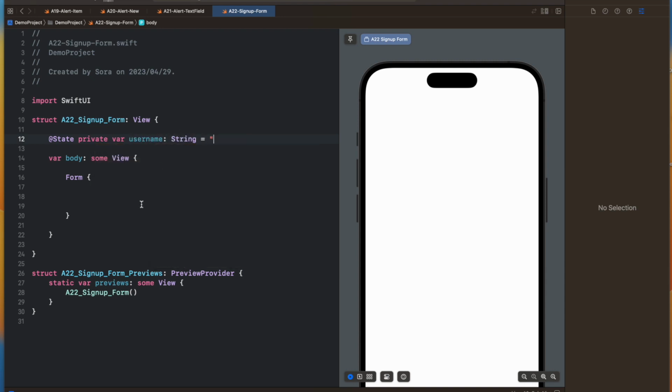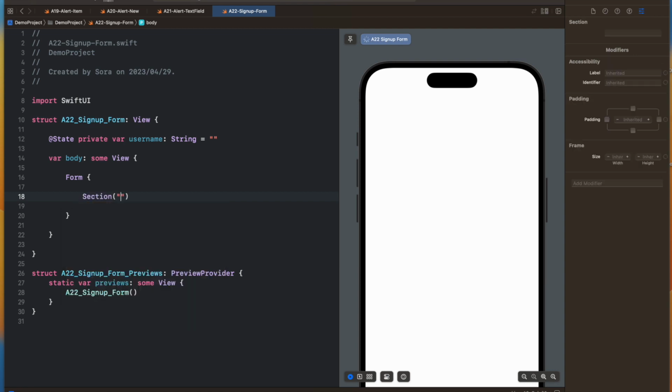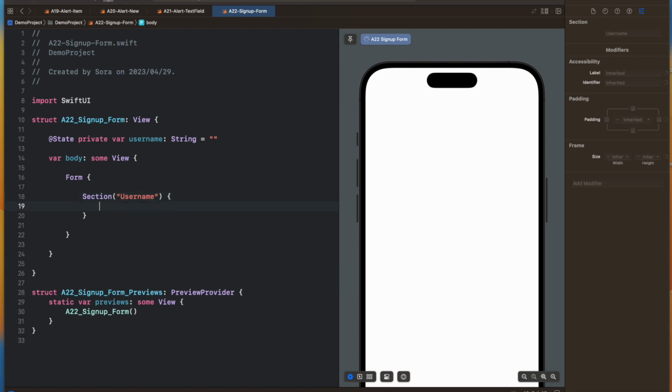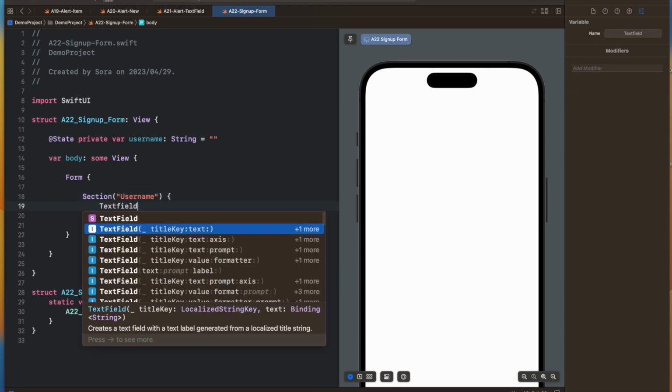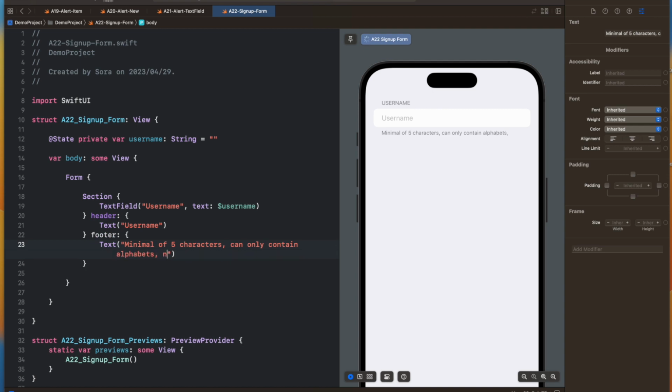By default, it's empty. Now let's create a new section. So now within Form, you can put different sections. So for example, this is the username section, right? And then we have a TextField, for example, username, and then let's put a username here. So now you can see we have this displayed on the right shortly, and you can type some alphabets, numbers, and underscore.